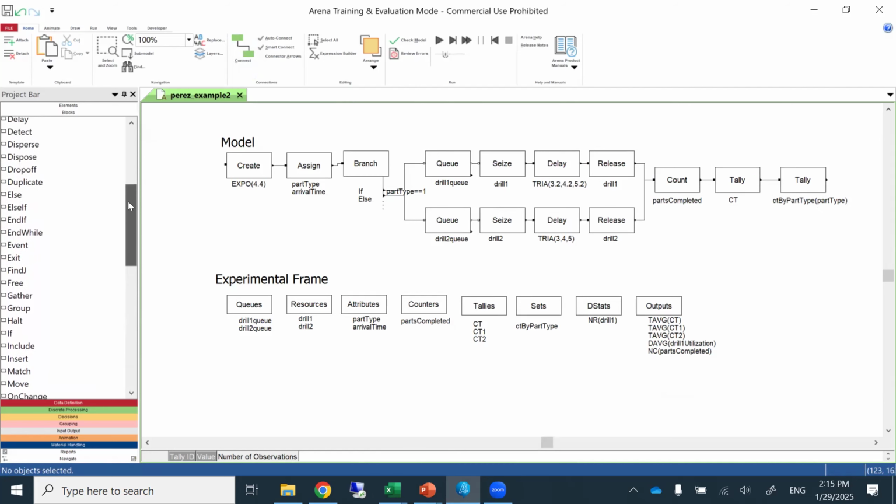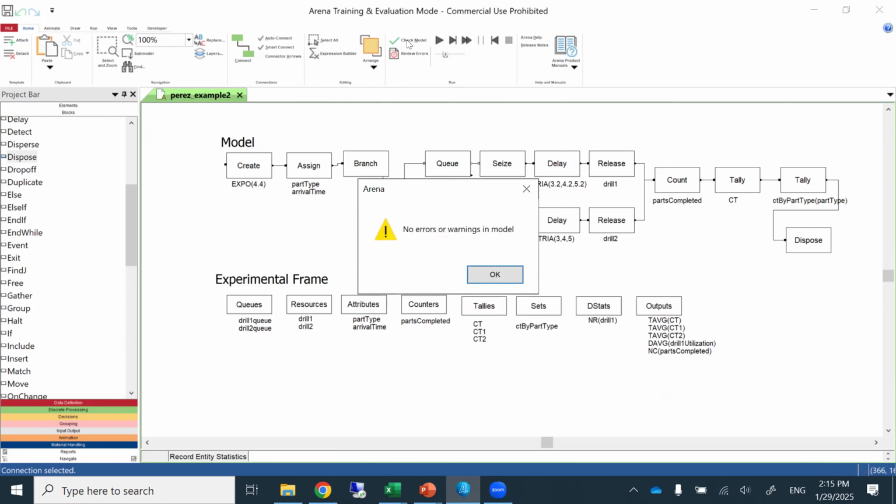So I'm going to get the dispose block. And I'm going to save. Before I set up the experiments, I want to check that my model is good. There's no error. So I'm going to use this option right here, this check mark, to check my model. It looks like there are no errors. Can you check yours and let me know if you have any errors? Nope. Okay, so this is good.